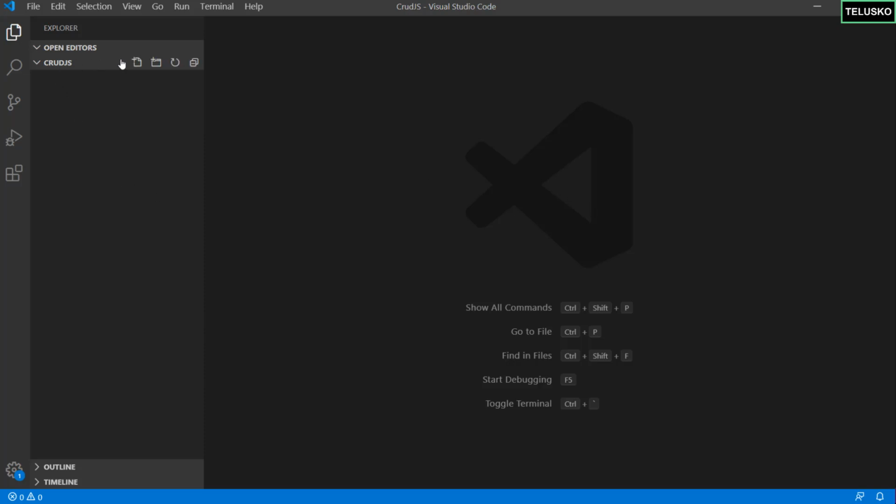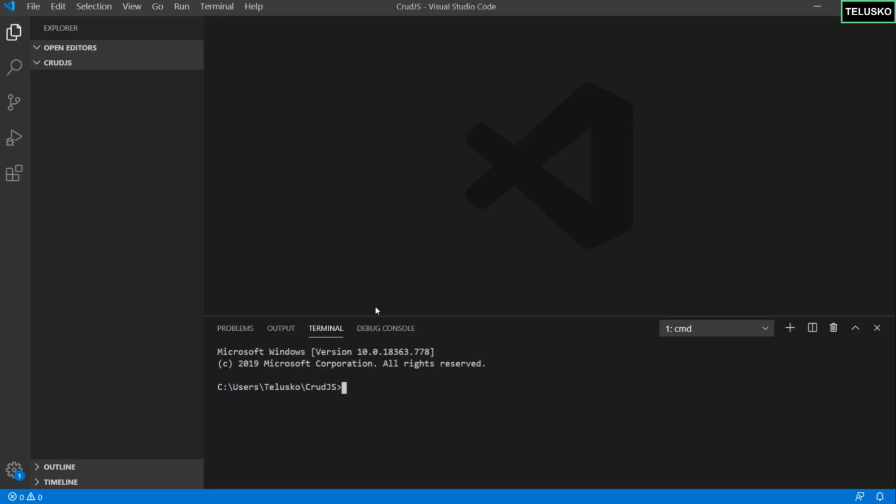What we need to start with is to open the terminal. That's our terminal. If you have PowerShell, you can switch back to CMD by choosing this option. Once you are in this terminal, which is your command prompt, I want to initiate this project.